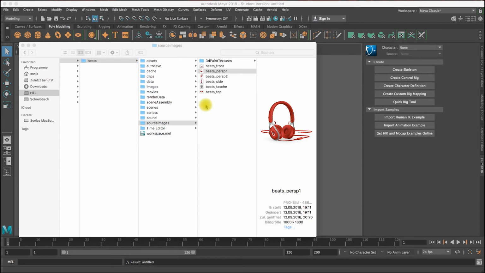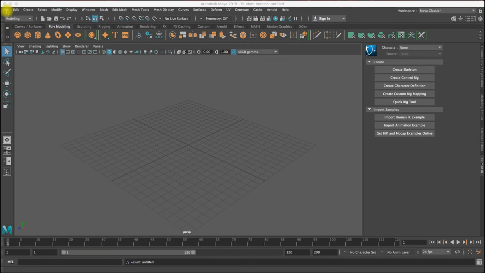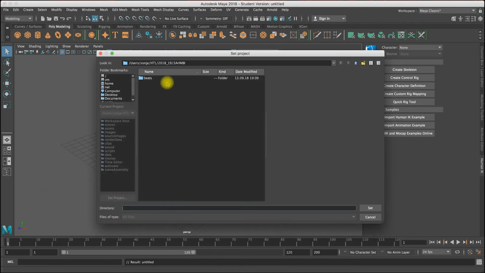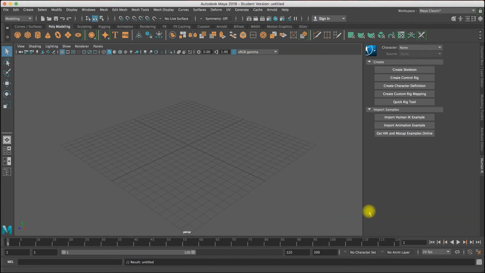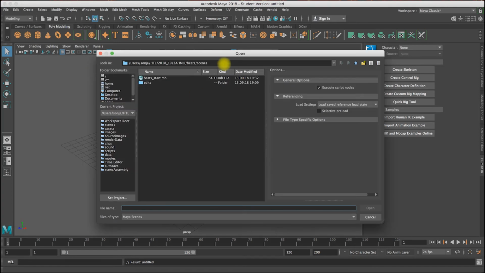I prepared a project for you where I put our image planes, or the reference images, in the source images folder, and you will copy the whole project, that means the Beats folder, from the server, and afterwards go to your Maya and go to File, Set Project, then select the Beats folder you copied to your data space, say Set, and afterwards File, Open Scene, and Maya automatically goes into the Beats project you just set, and here you will find the Beats start.mb file.